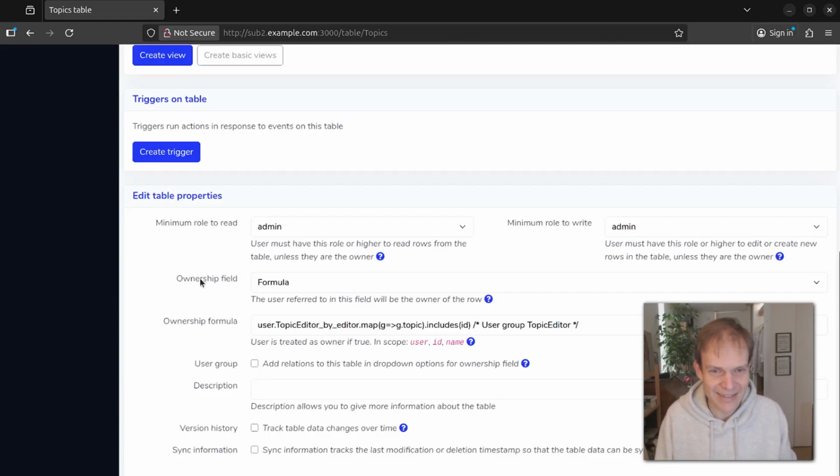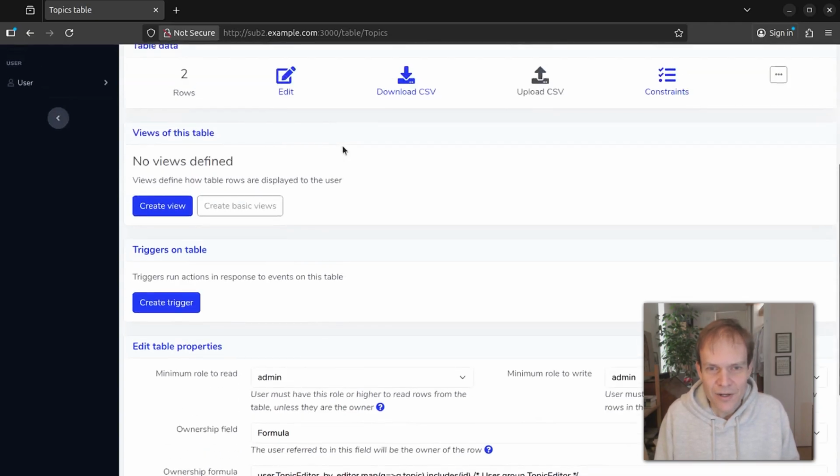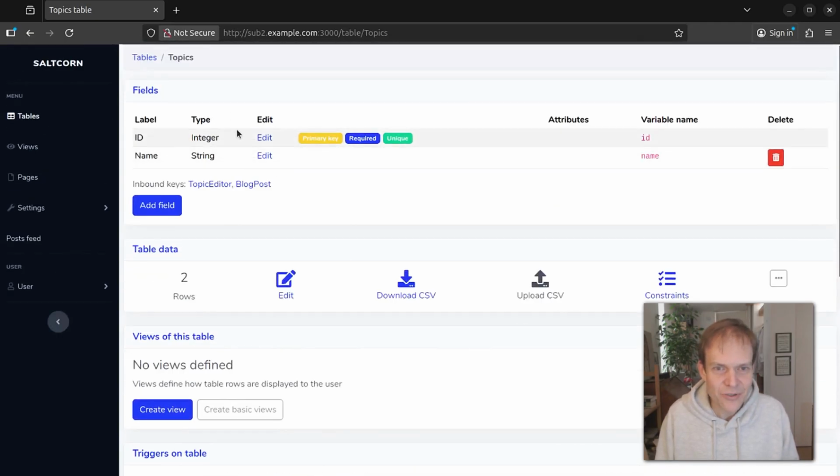So in fact, the ownership field is a formula, and this is the formula. And it's a little bit intimidating, I know that. So that's why I wrote it for you, right? So Saltcorn has set this for you, and it makes a little comment saying that's the user group topic editor. Okay, so now the ownership of the topics has been set, but that's not really what we wanted.